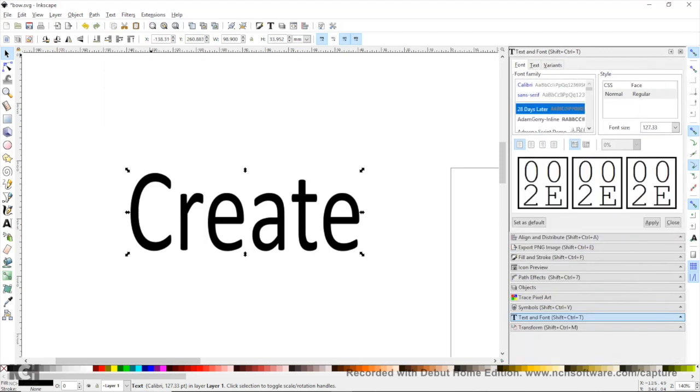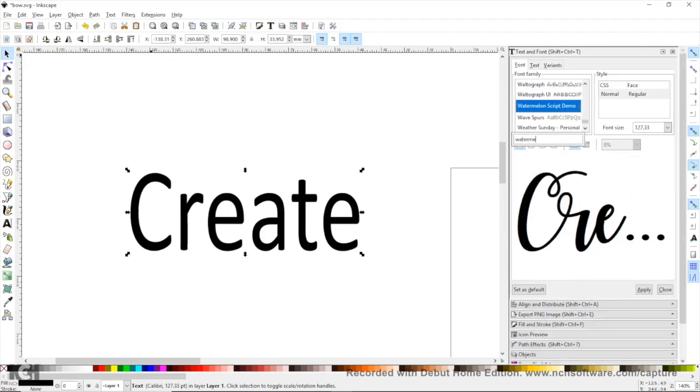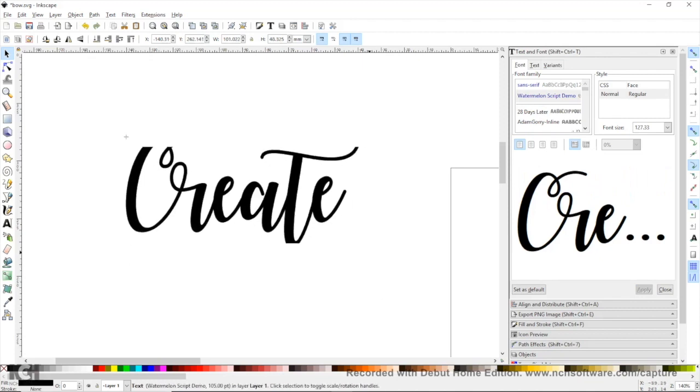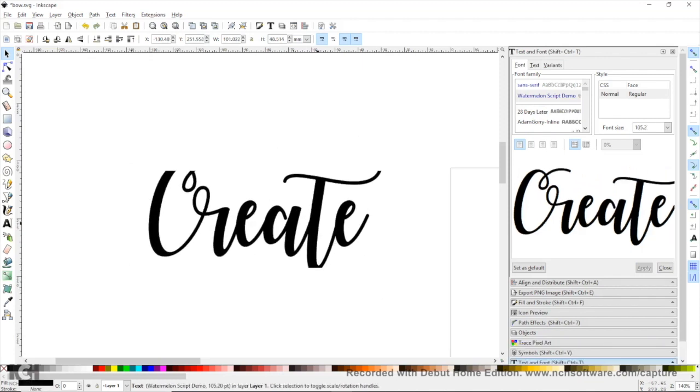So let's find it. And just do watermelon, it's an easy one. So let's type watermelon in there, it comes up, and bam, you're done. There's no connecting, there's no nothing. How beautiful is that?